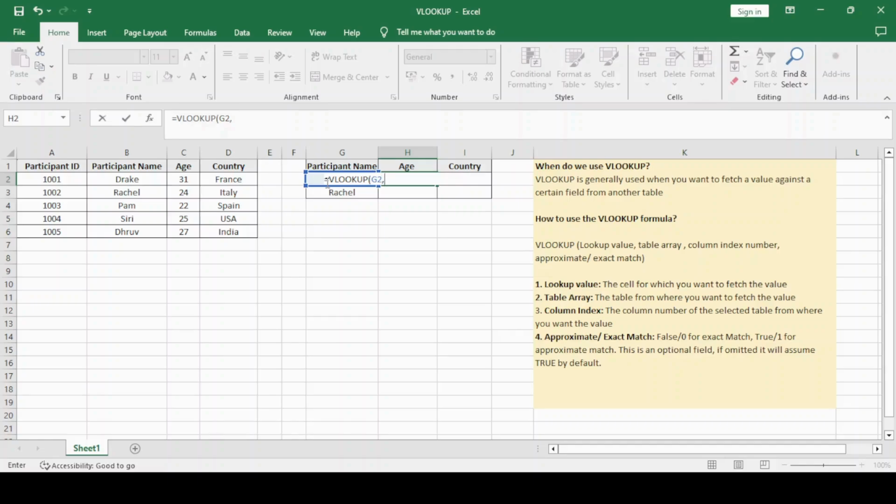The second argument is the table from which you want to fetch the value. Since we want to fetch the age for Drake, we'll select the participant name and the age here, right? One thing to be kept in mind over here is the table which you will select. The first column of that table should match the field for which you want to fetch the value. Since you want to fetch the age for participant name, I have started selecting the table from participant name, right? So you will select the table as the second argument. Press F4 and freeze the table.